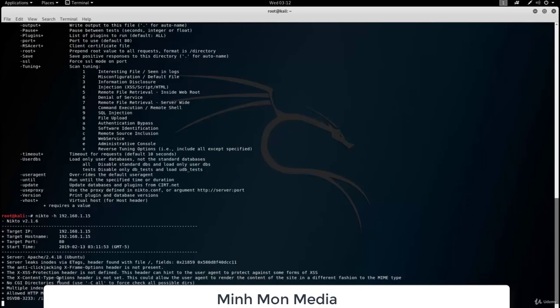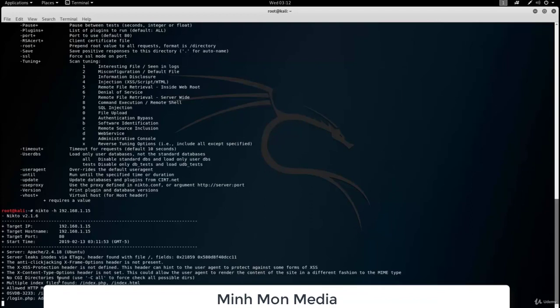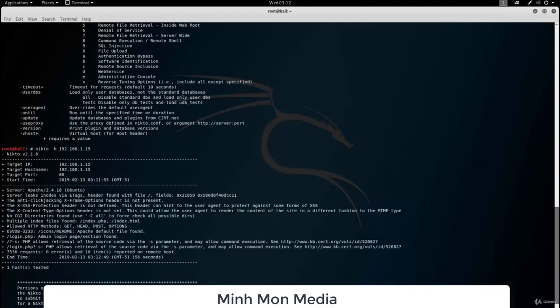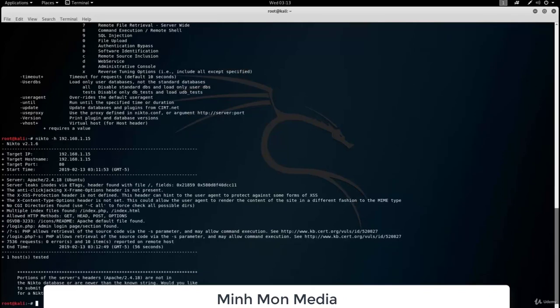Basically, if it takes a lot of time, we will just close it, so I can show you some of the other options that Nikto has. Here we have login.php, admin login page section found. Portions of this server's headers are not in the Nikto database or are newer than the known string. Okay, would you like to submit this information? We do not want to submit any right now.